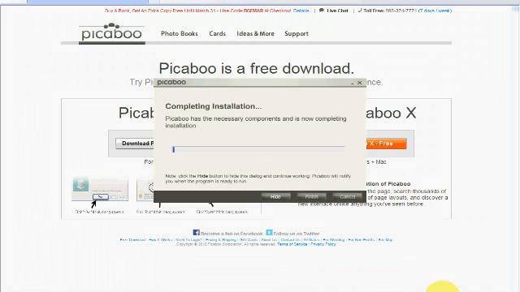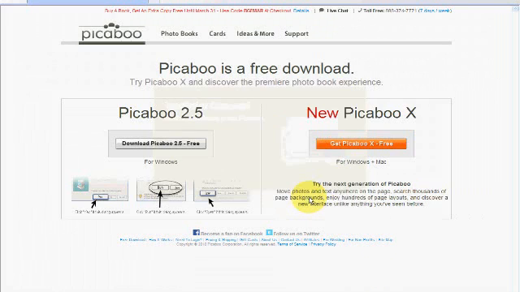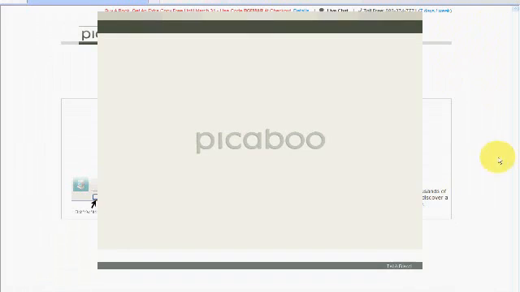And now it's completing the installation. And there we have installation complete. And then click finish to run the program. So we're going to click finish. Here it comes.